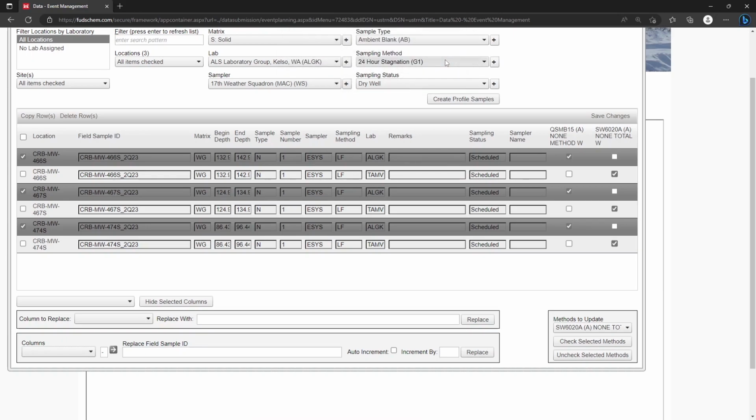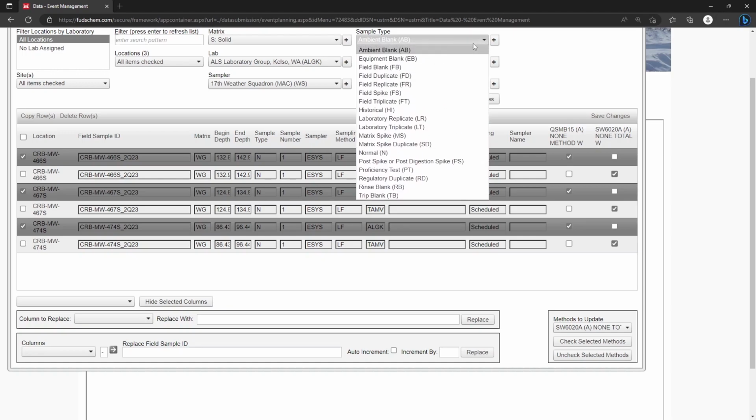Note that if we were sending samples to a QA lab, we would follow the same steps of copying a line, then updating the lab and the methods. For the QA lab, we would complete one additional step of changing the sample type to a regulatory duplicate, RD.